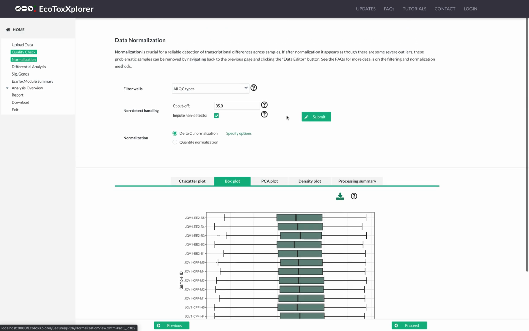But if you wanted to remove it, you could go back to the quality check page, and there is a data editor button that allows you to remove certain samples. And it's on the quality check page because if there was one sample that was failing all of the quality check controls, you'd probably want to remove that before you proceed to normalization and differential analysis.